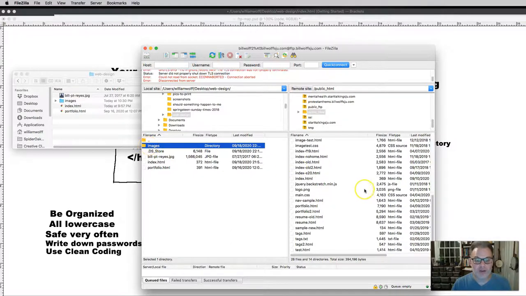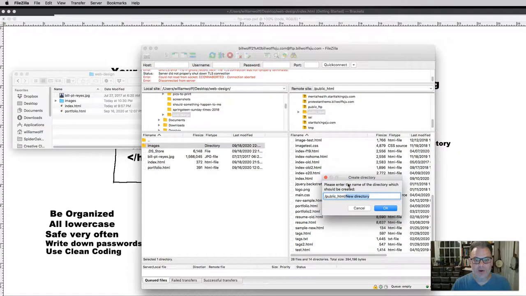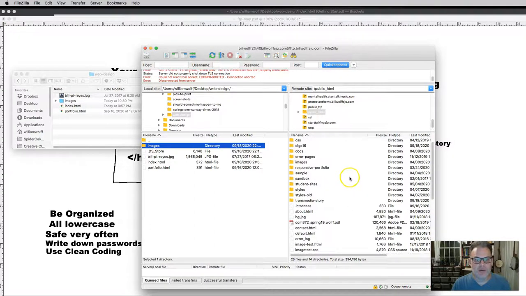Now, I'd also like you to do the same thing on your public HTML side. Right-click and click create directory. Then call it images, where it says here, images. I'm not going to do that because I already have one called images from my prior work.